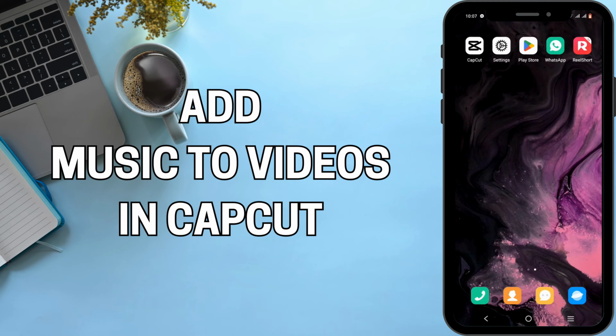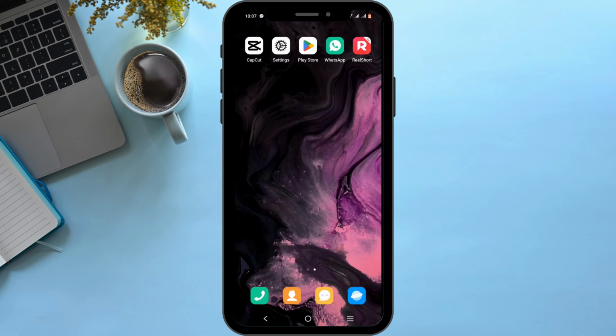How to add music to videos in CapCut. Welcome and let's get right into this tutorial. If you're wondering how you can add music to videos in your CapCut, fear not, it is pretty simple.